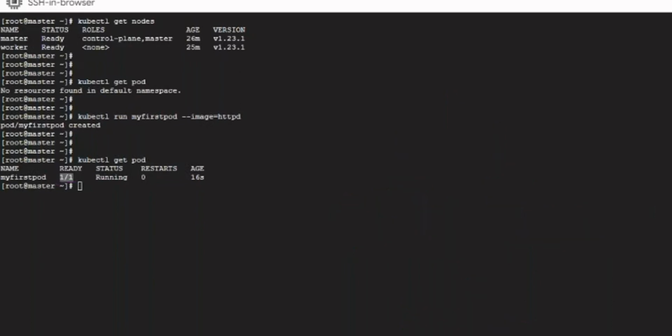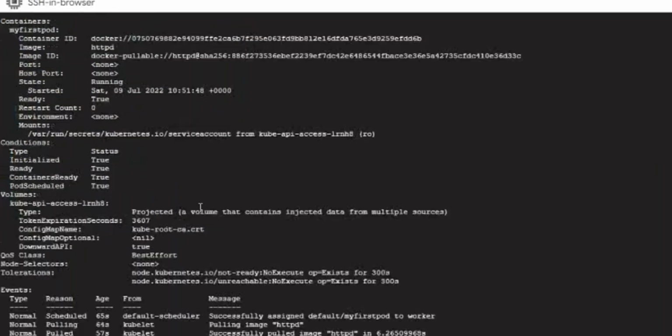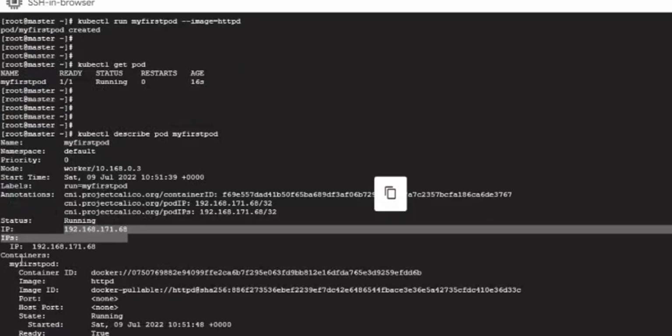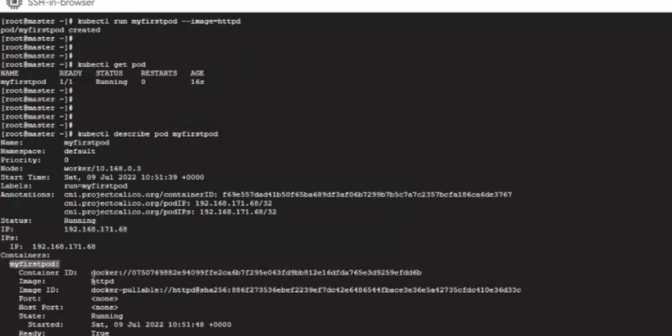Let's see a command to check it out. Let's see if it is running or not. The simple command to do that is kubectl describe pod. I want to describe the pod, and the pod name is my first pod. If you see the describe output, it says this is my pod, and this is the IP address of the pod. Inside the pod I'm running a container, and this is the image of the container. It is pulled from Docker Hub. See this, it's a container.